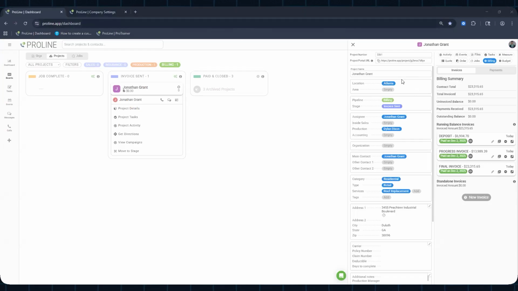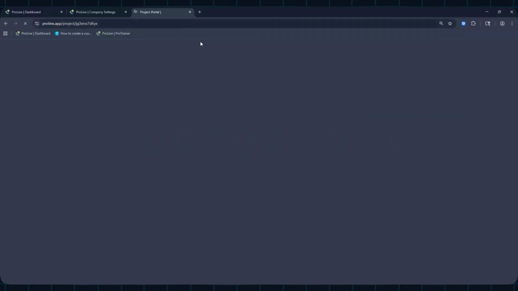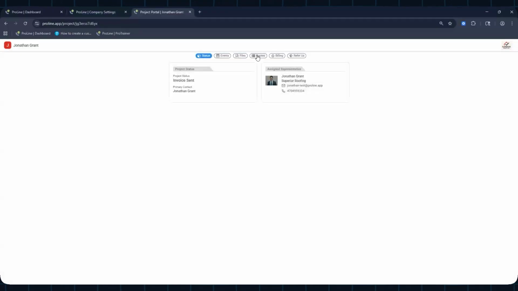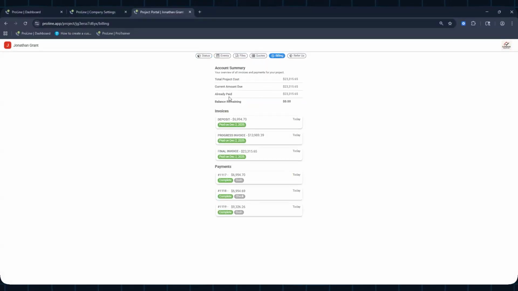From the customer perspective in our project portal, when you send this over to them, you can have them see their summary as well. When you go to billing, they can see right here what the total project cost is, the current amount they have due, what they have already paid, and what the balance is remaining. So for this specific project, everything is already done. So that's already well taken care of.